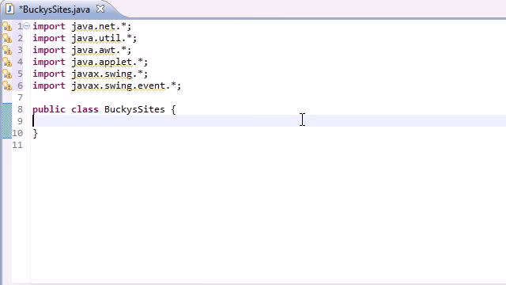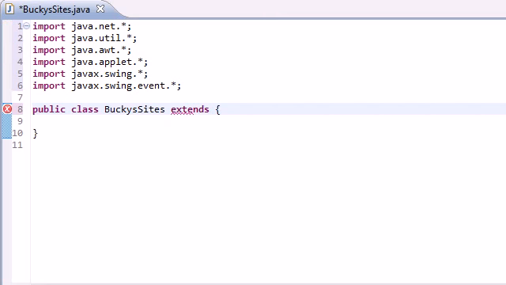And aside from that, what we want to do after this is, remember, anytime we're working with applets, we want to inherit from the JApplet class. So extends JApplet. Okay, so we're good to go.